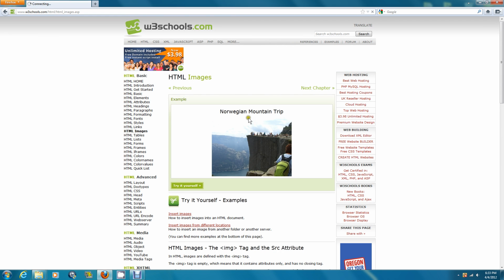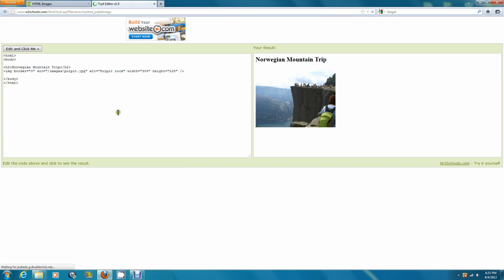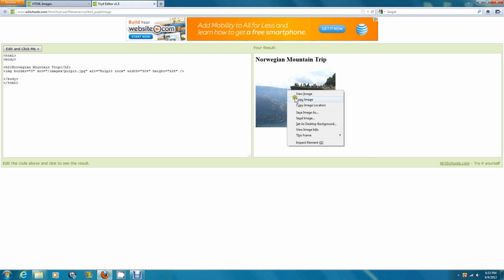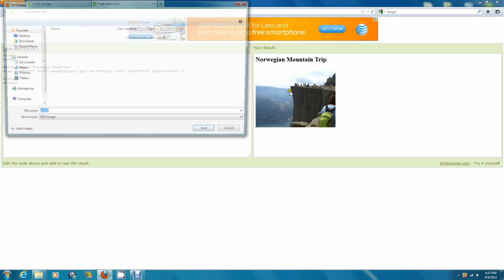Now, click on the Try It Yourself button, and then it allows you to type the HTML and see what your result is. What I'm going to do is left click on this image. If you already have the image, then it'll work, but I don't have this image currently. And so I'm going to click Save Image As on this one.